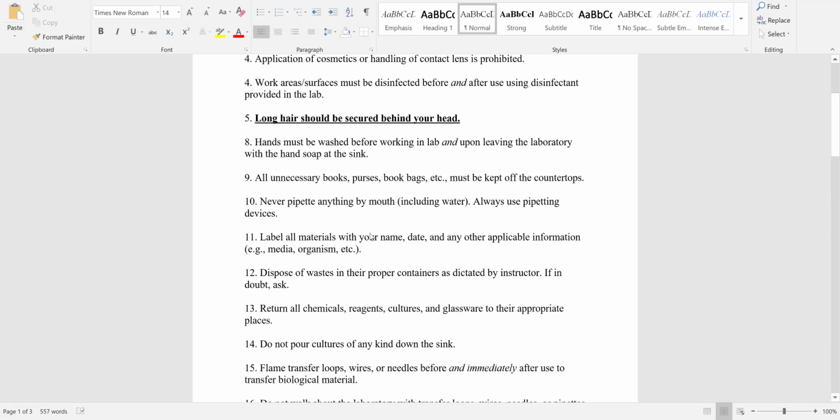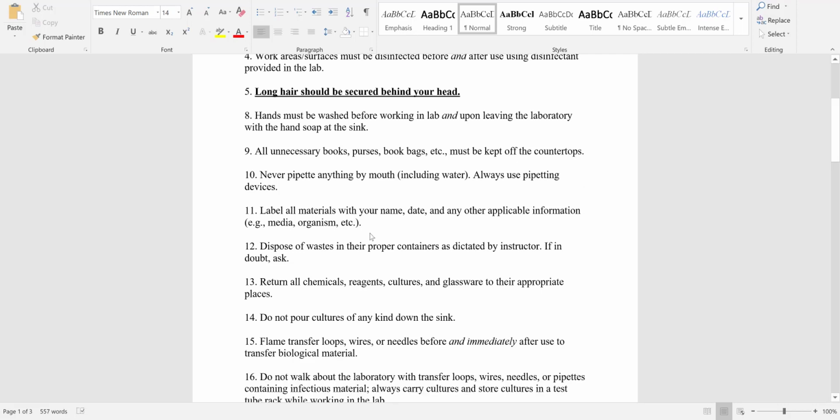All right, number eight, hands must be washed before working in the lab and upon leaving the lab with the hand soap in the sink. It makes sense, you should clean your counters but also wash your hands before and after every lab. You should also wash your hands if there's contamination. So when you come into a microbiology lab, you wash your hands and disinfect the table. Before you leave, disinfect the table and wash your hands and then leave. If there's a contamination, you wash your hands and disinfect the table.